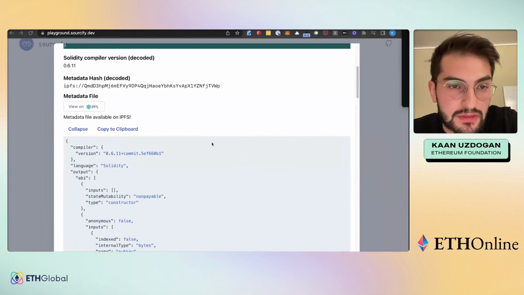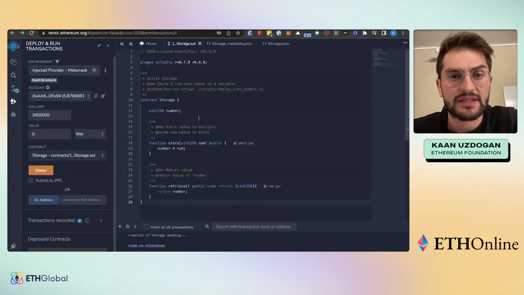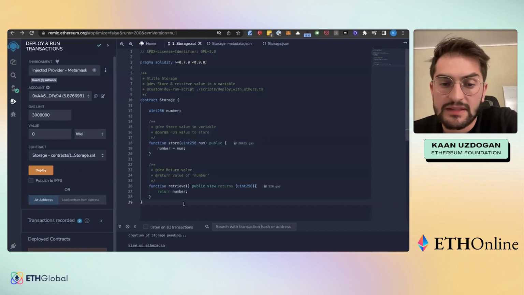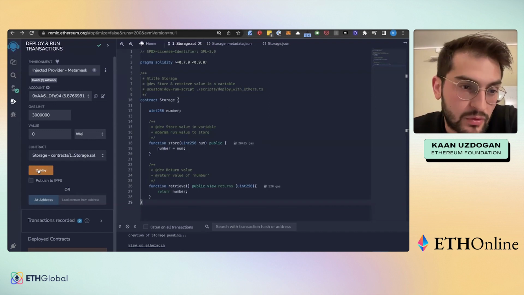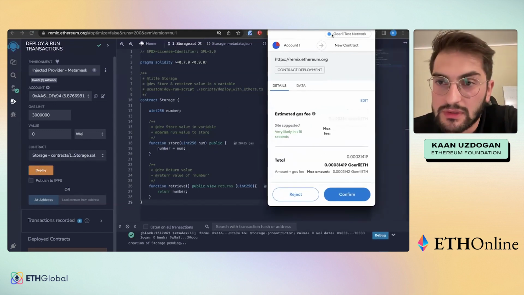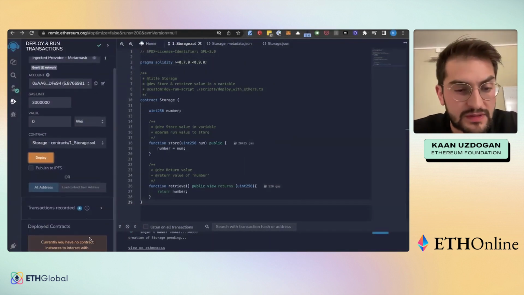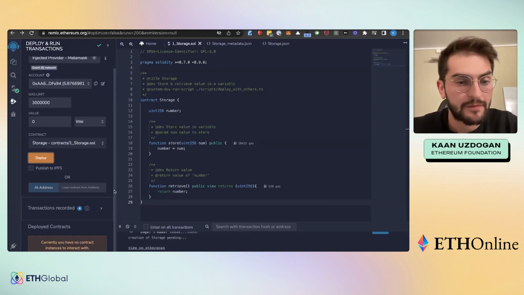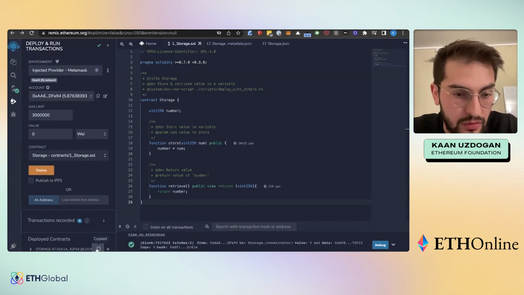So I'll do a short demo about this. Here on Remix, I have a simple contract called Storage.sol. This contract itself, as well as its metadata, is already on IPFS. So I'm going to deploy this contract on the Goerli test network. Then we will see how the automatic verification actually works in action. We are waiting for our transaction to be mined. Right, so our contract is deployed.